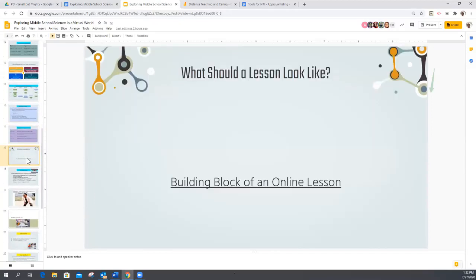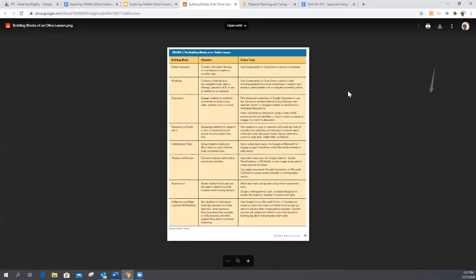All right. So I'm going to move on. I have one more document that I want to share with you really quickly, and then we're going to move into some tools. If you're thinking about what a lesson might look like, I thought this was a nice tool to break some things down for you, where you break it down between direct instruction, what the objective with that would be, and then some online tools that you might use.